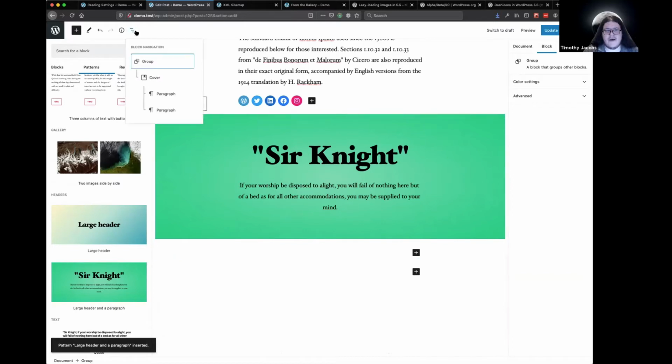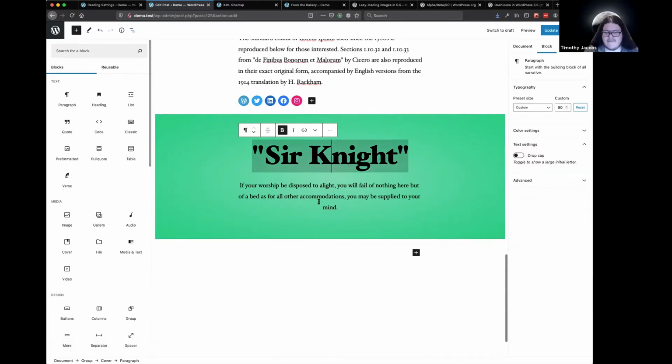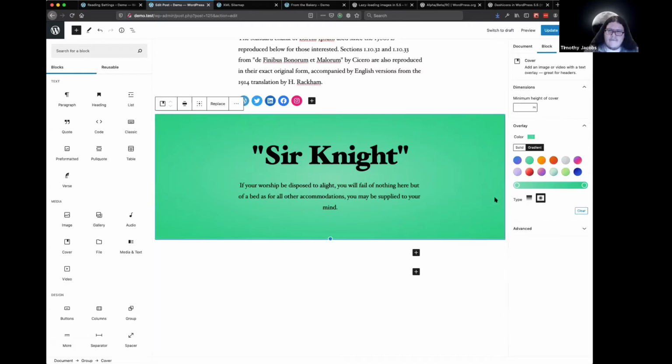And so this is made up of a group block, cover block, a paragraph block, and another paragraph block. And I didn't have to do any of that configuring myself. WordPress has done it all for me. So we can go in here, and then we can just make changes like it was any other block. It's here in this site, and it's just another block, and it was created for me without me having to do any work.